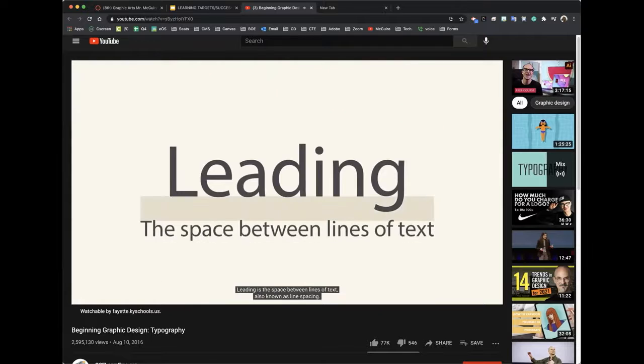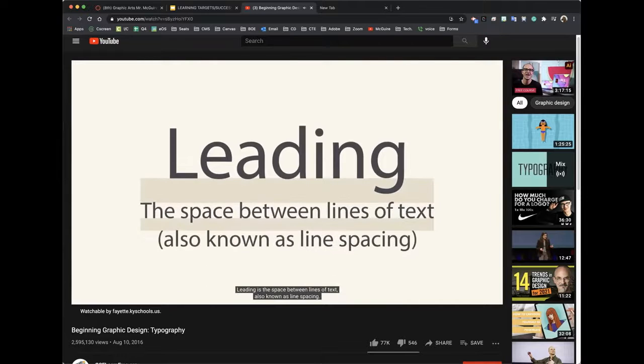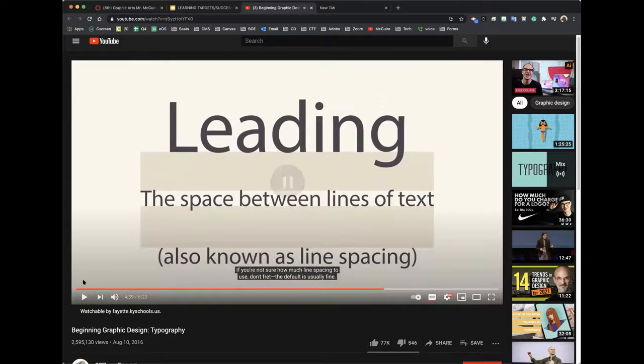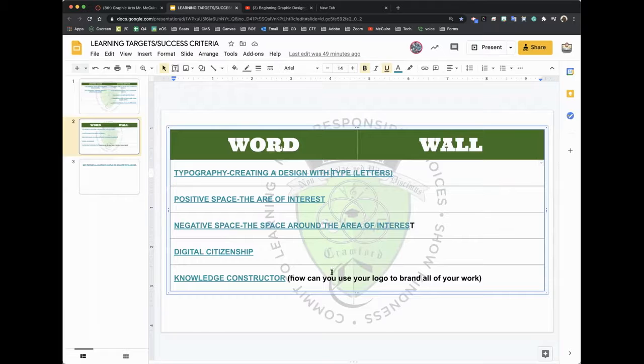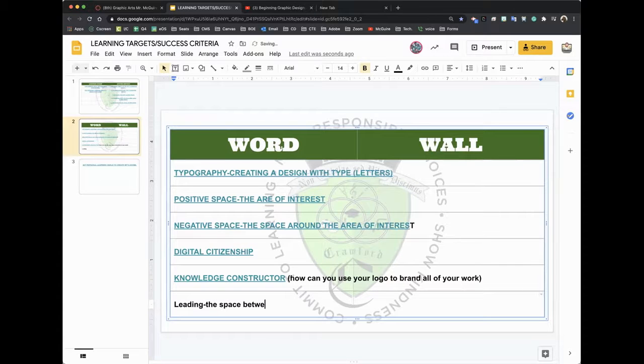Leading is the space between lines of text, also known as line spacing. Okay, as we go through this, there are a few things we're going to cover. That's going to be something else that I'm going to add on the word wall. We're going to call that the space between texts. Leading is the space between texts.